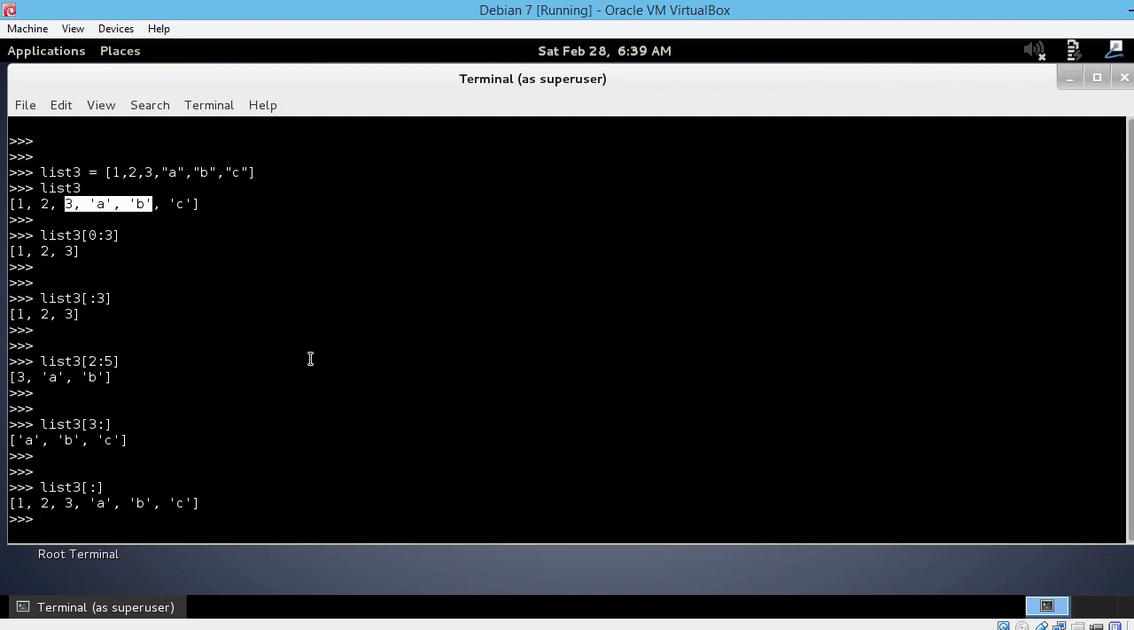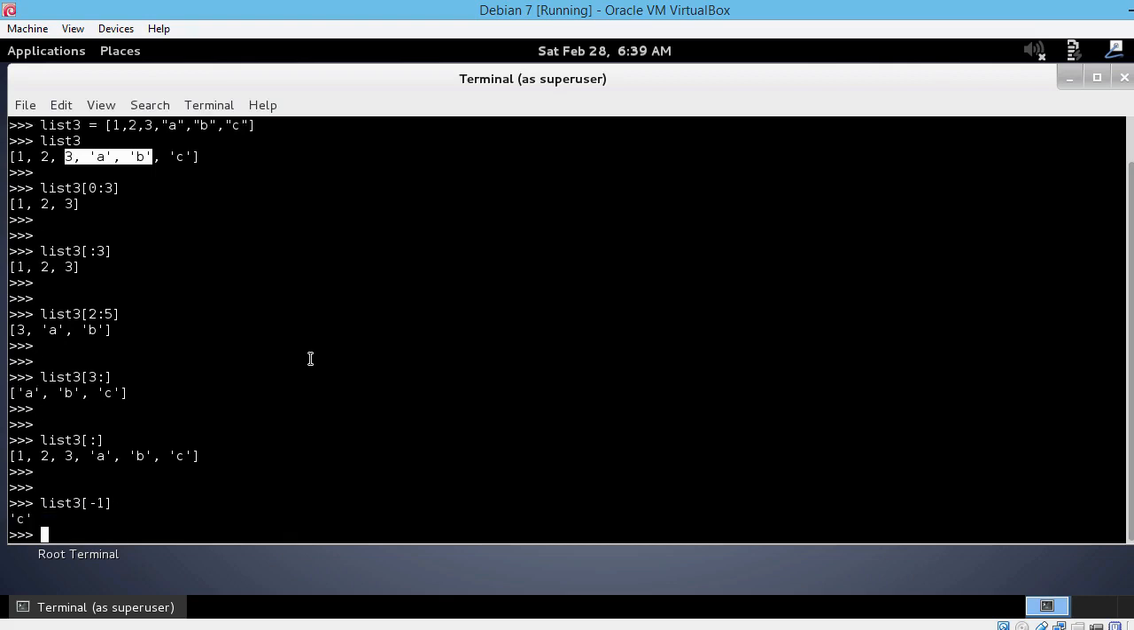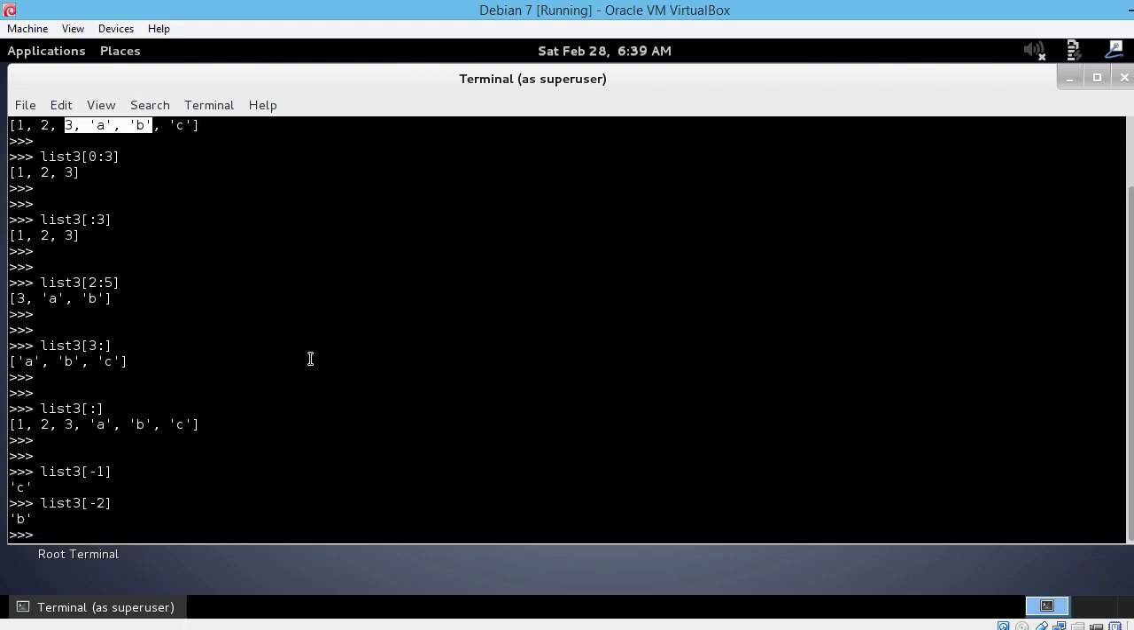Now remember, we can also use negative indexes to slice a sequence, and negative means we are looking from right to left when counting. So list3 of -1 will be, of course, C, the last element of the list. List3 of -2 will be B, indeed. Okay, this is correct.